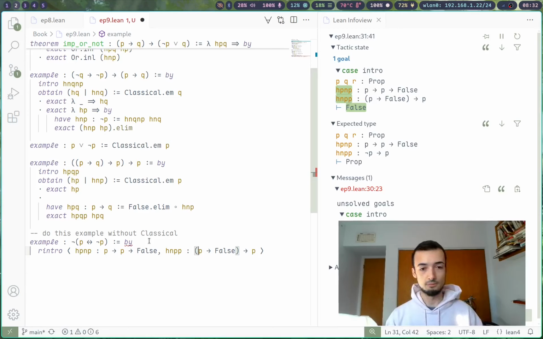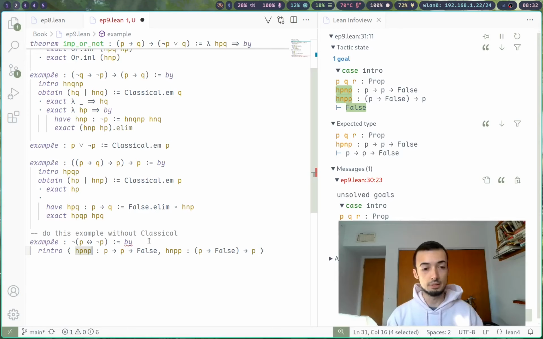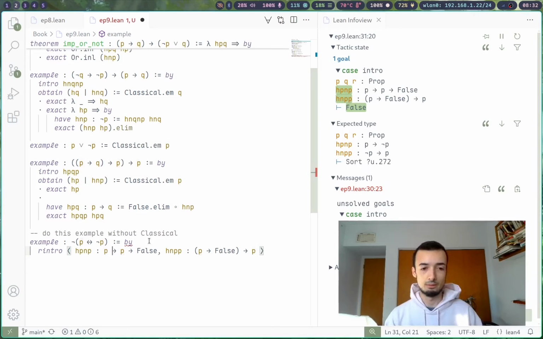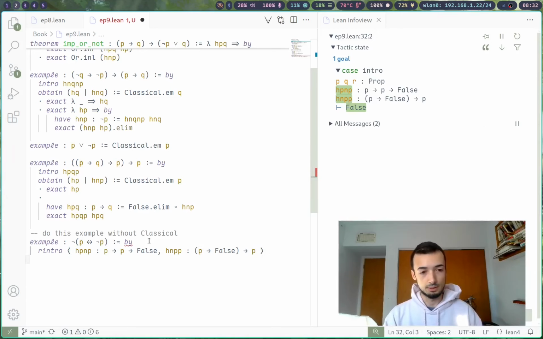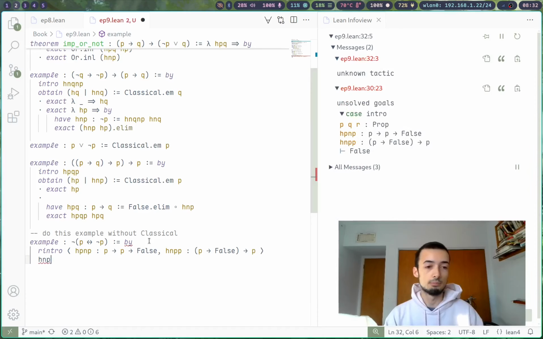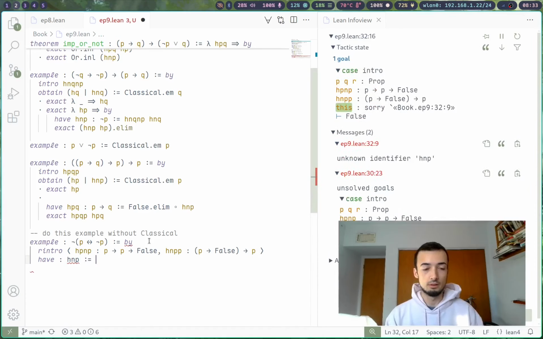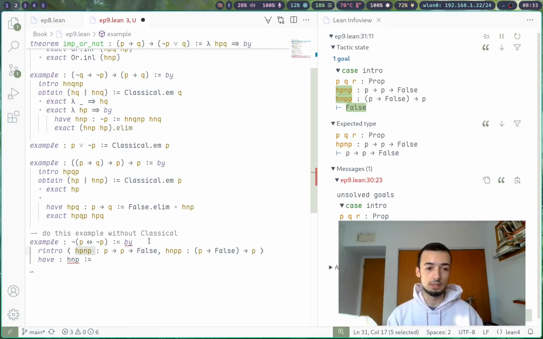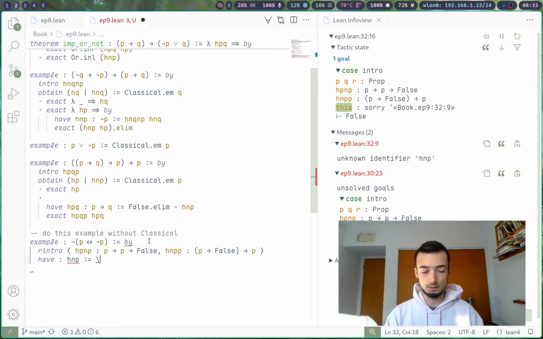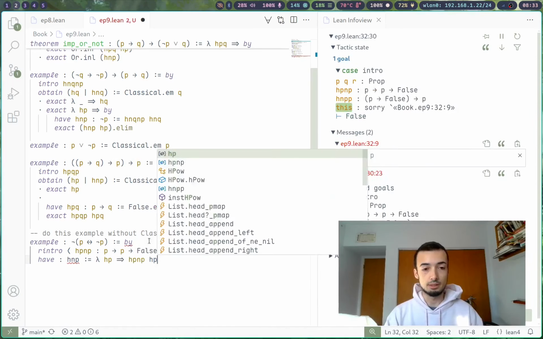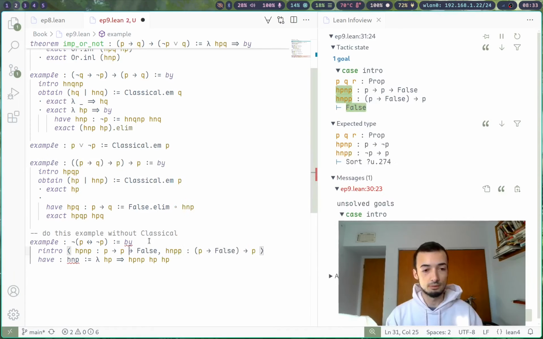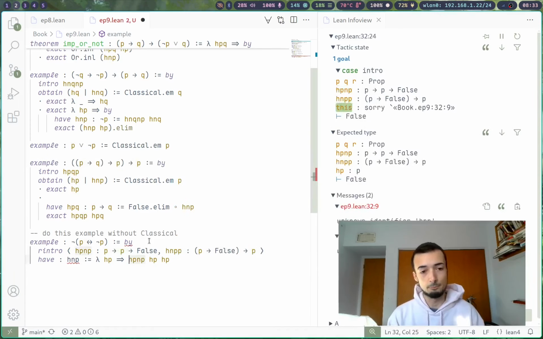Now, how can we show false? Well, clearly, we're going to be using this guy, right? We have to use HPNP, and we need to give it a p at least. So the first thing I'm going to do is I'm going to simplify this. I'm going to say HNP. We're going to have not p by just making a simpler function out of HPNP. And that simpler function is going to look like this. It's going to take an HP, and it's just going to apply HP twice to HPNP, which takes a redundant P, right? And it's going to get false.